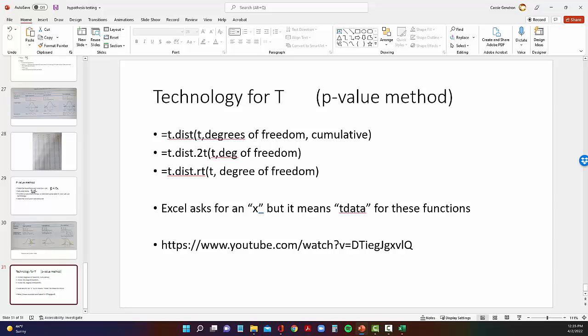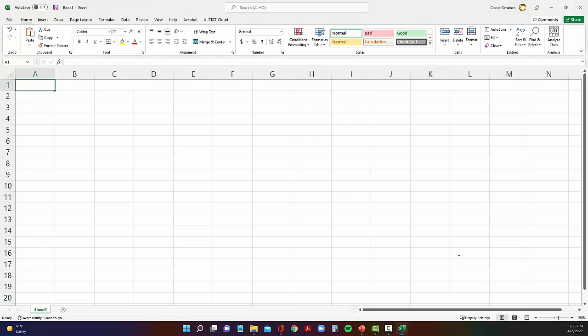So when you're typing in Excel, it's going to ask you for an X, but it really means your T data. So I've got to find an example from the book. I'm going to pause the video, and like magic, there will be an example from the book. Okay, so to the Excel. I am looking at an example on page 532, talking about the golden ratio in art.